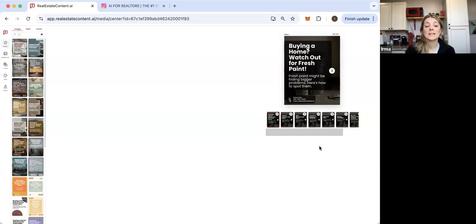So what that is, is an informational style swipe through carousel style post. You've probably seen them online. They tend to perform really well in addition to Reels. Reels also tend to perform really well.